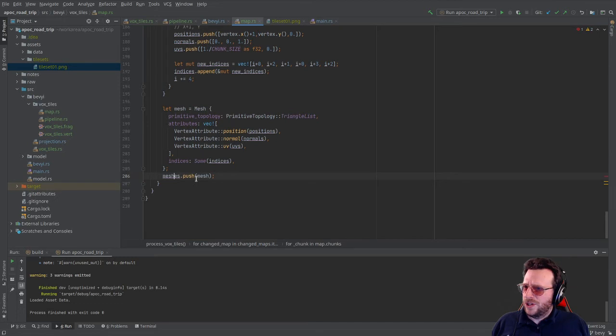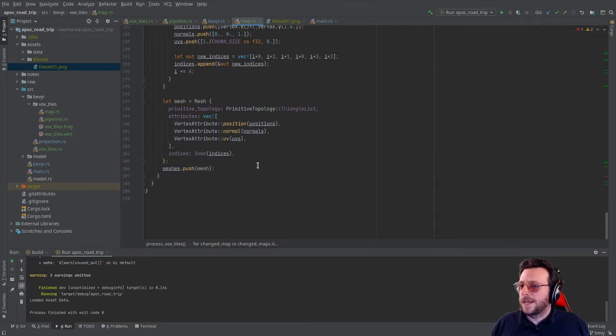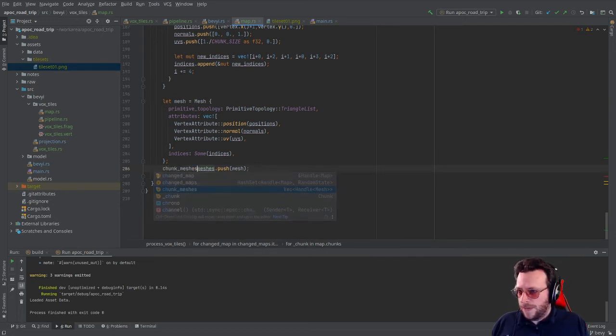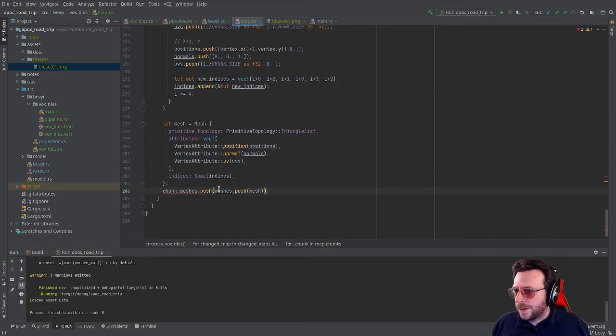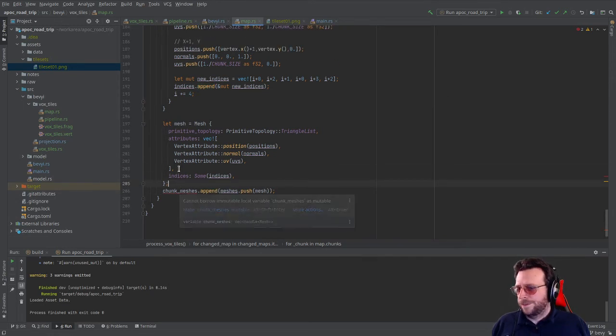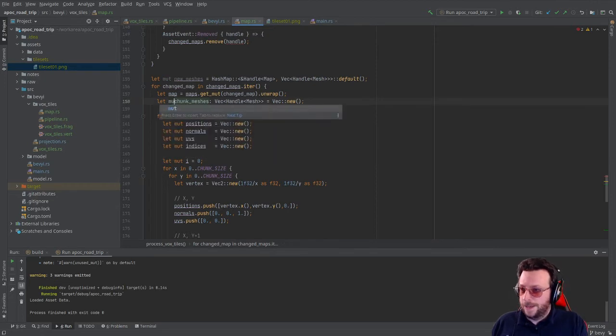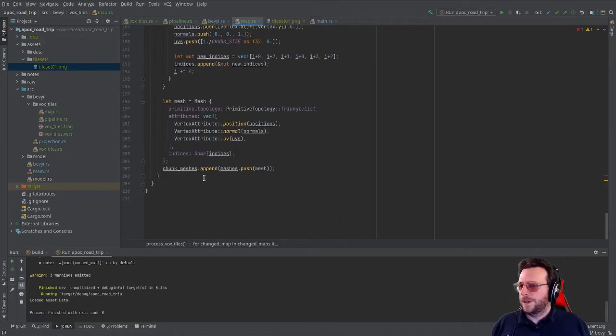We already have meshes.push mesh, but that gives us a handle. We needed to actually push the handle to our chunk meshes. And chunk meshes is indeed a handle. Excellent. That is what we wanted. And now we can say chunk meshes.push. Assuming that's how we put stuff into it. Maybe not. Maybe we say append. Ah, there we go. What's your malfunction? Oh, it's not mutable. My bad. It's mutable now. Let mut chunk meshes is equal to that.